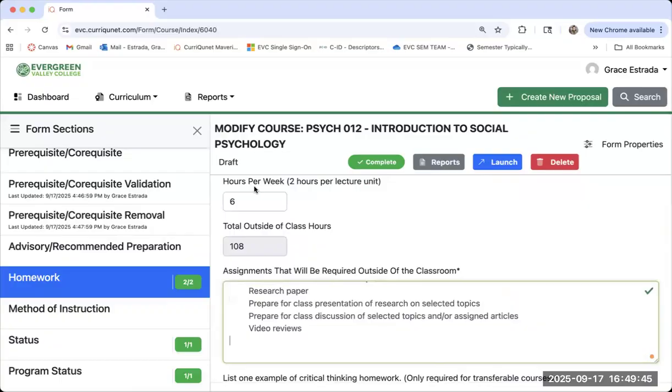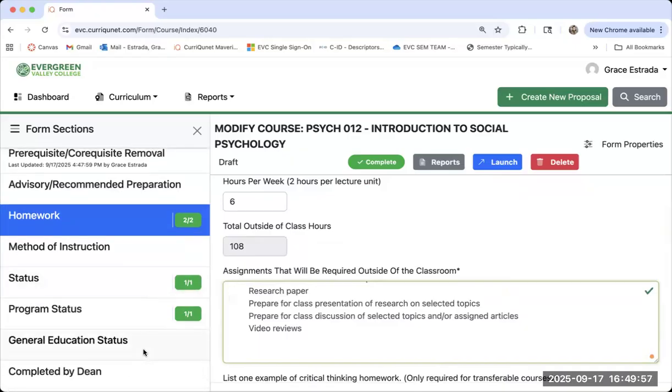If you aren't sure what numbers to put in, I recommend looking at a course that is similar. So maybe this is Psychology 12, Social Psychology. A similar course may be Developmental Psychology. So you can look at the numbers for that.